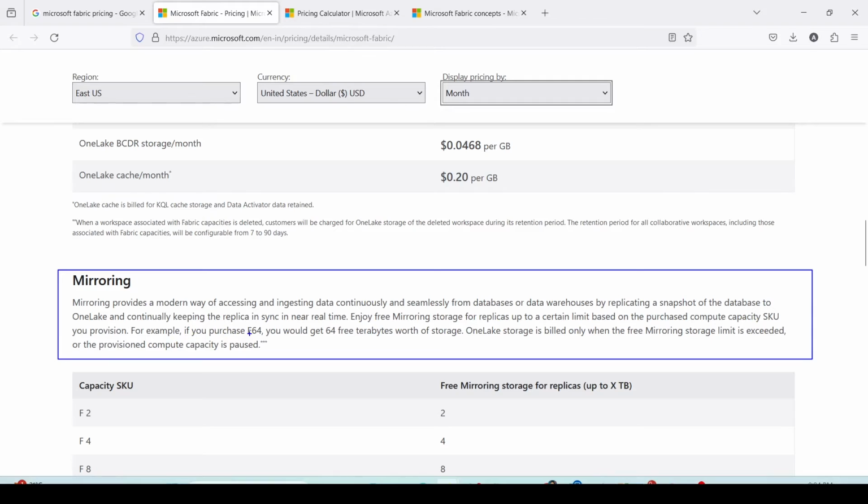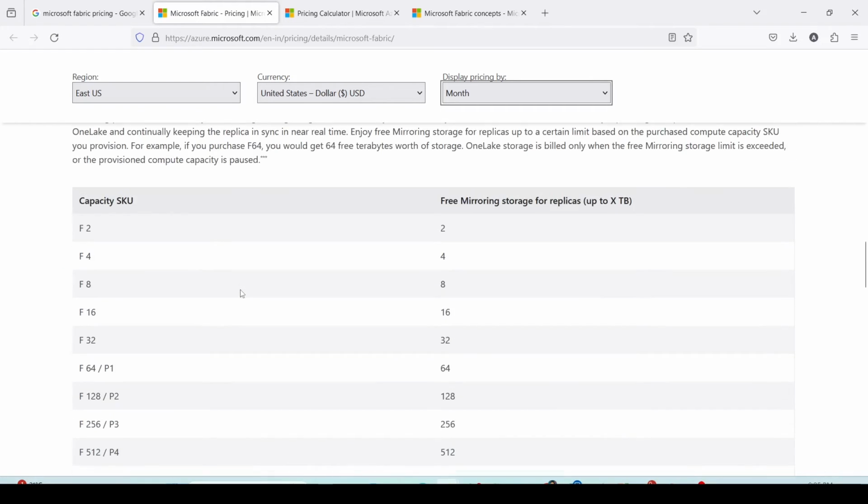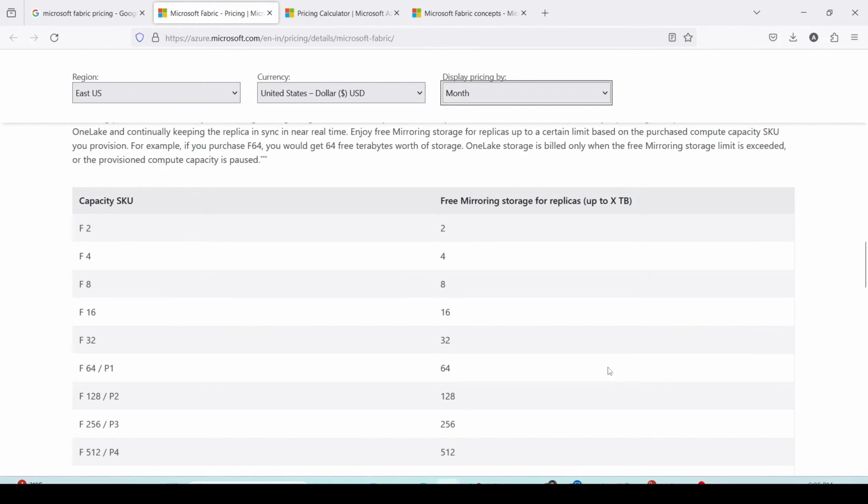For example, if you purchase F64, you would get 64 free terabytes worth of storage. OneLake storage would be billed only when the free mirroring storage limit is exceeded or the provisioned compute capacity is paused. If the capacity is paused, then also you will be charged. So this is the free terabyte allowance you get for each capacity for mirroring, and mirroring is available for a few databases which you can check once you try the mirroring option in Microsoft Fabric.